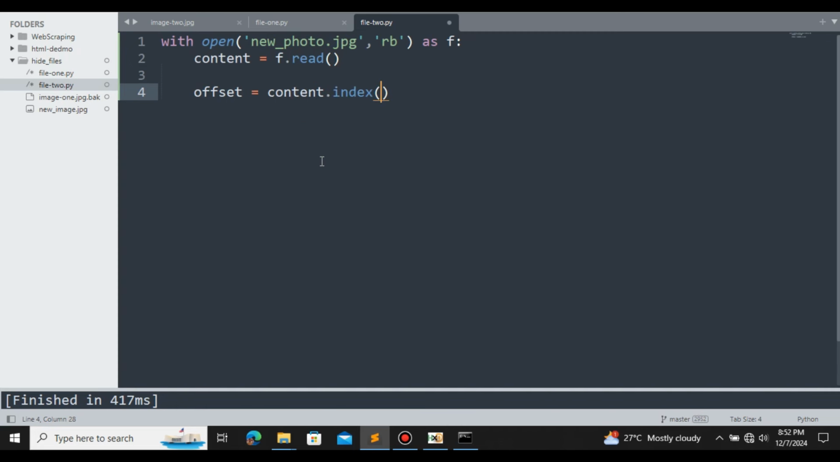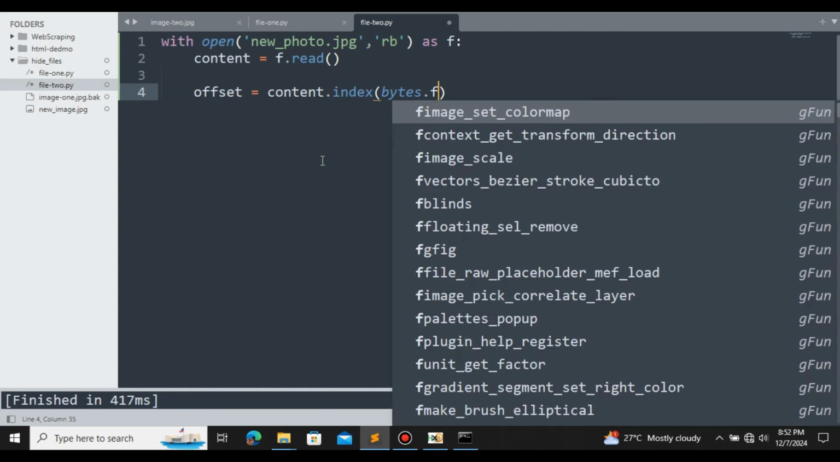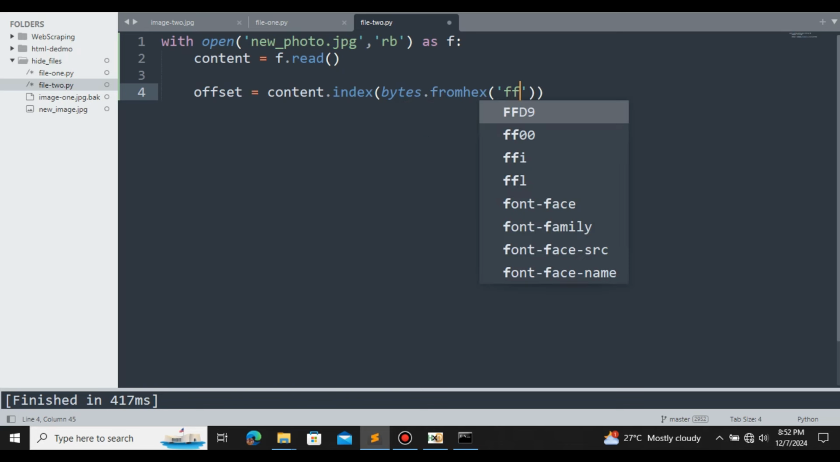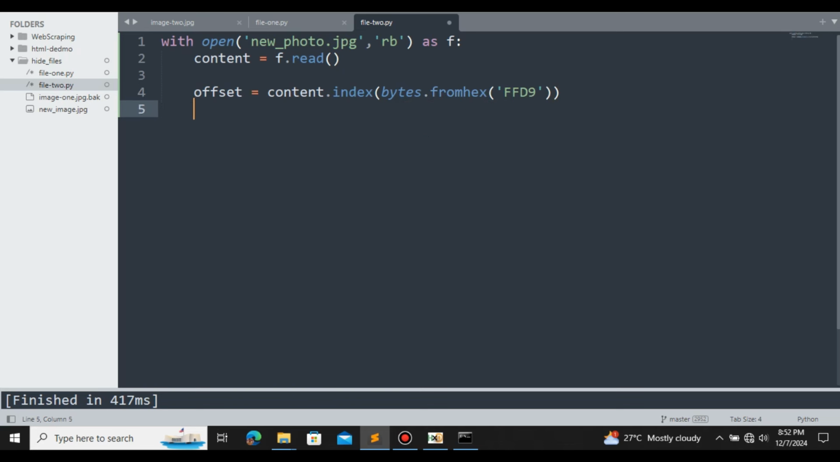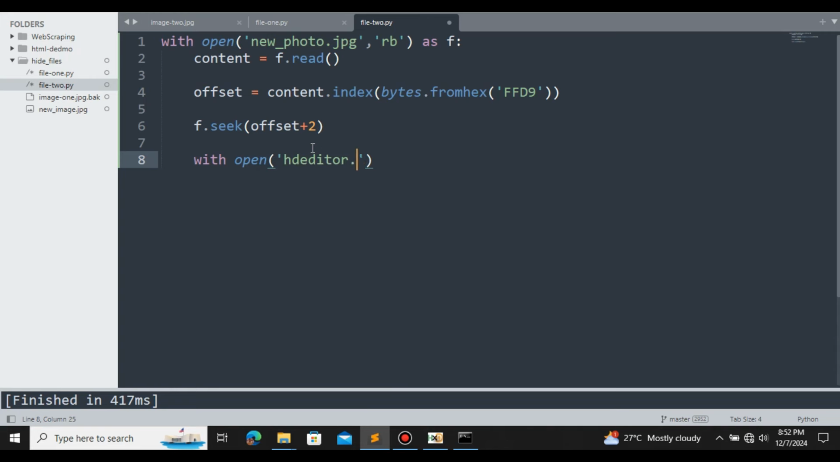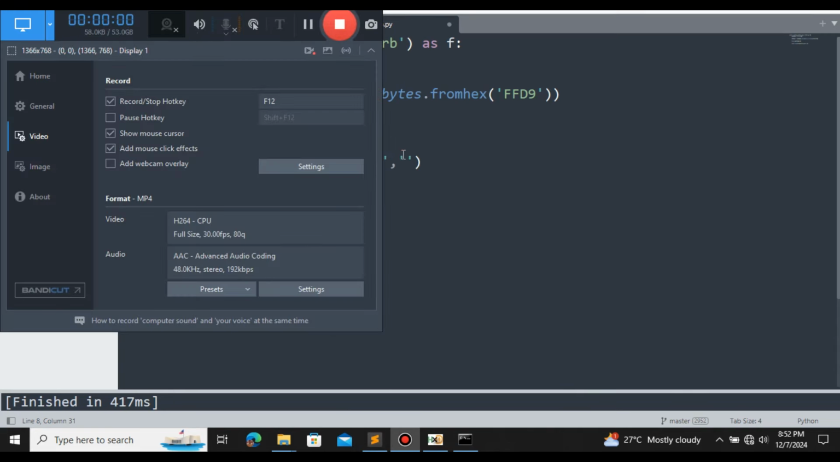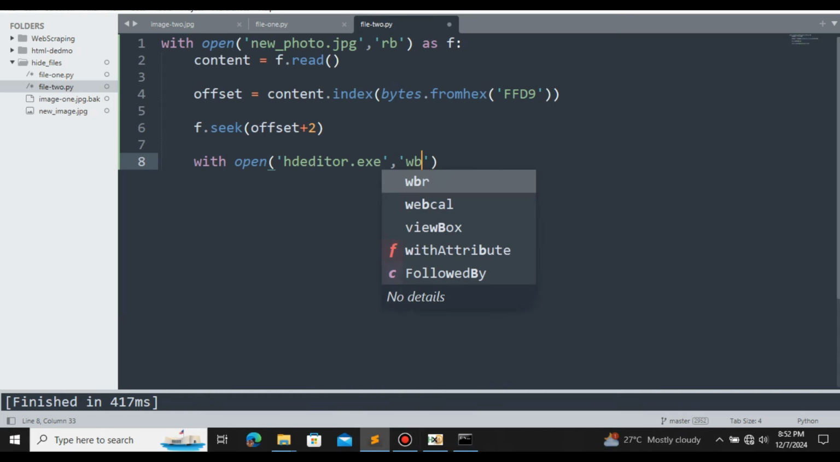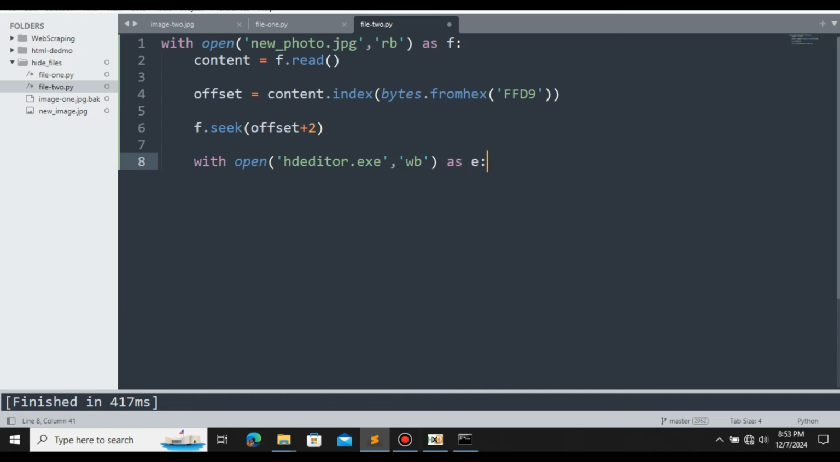Content.index, so bytes.fromhex FFD9. We're gonna locate where the FFD9 is, then we're gonna seek offset +2. This will change the file position. Finally, we can generate the software now with open. Give a name for your software. This will be hxd editor.exe. We're gonna open this as a write binary. So this will be as e. So e.write, and inside this f.read. That's it. So let's save this file and run it now.